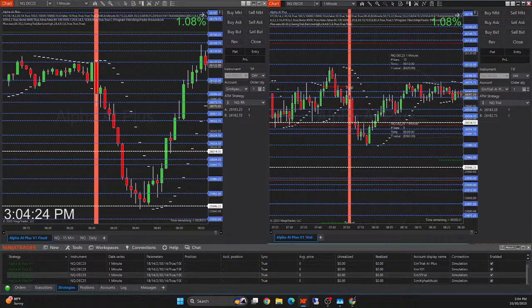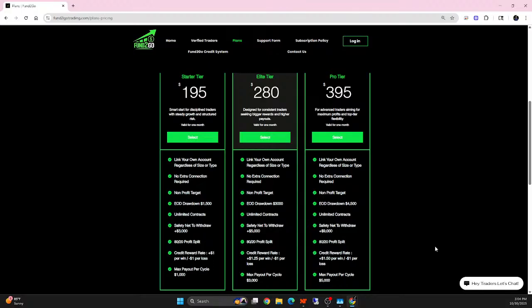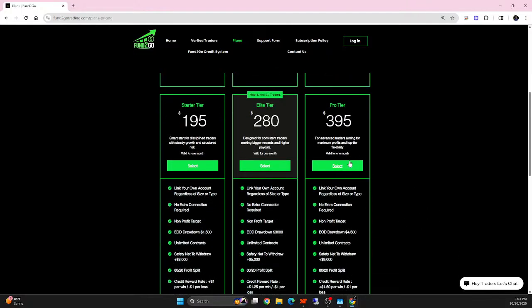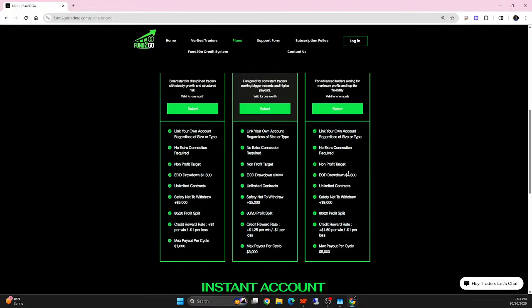Give me 1 second. You can actually link your account to any tier here in Fantago. You can link any tier, like this one here. You can link the pro tier, and then once you pass the safety net, and you link your account, once you pass 59 grand, you can take profit from your prop firm and from Fantago as well. Same. Double profit.